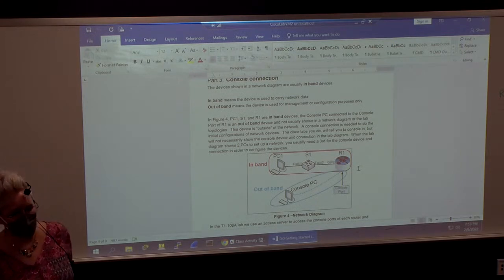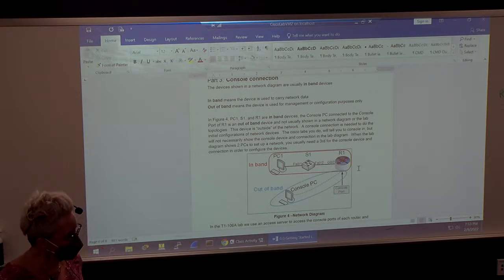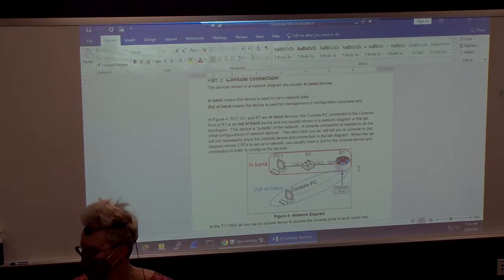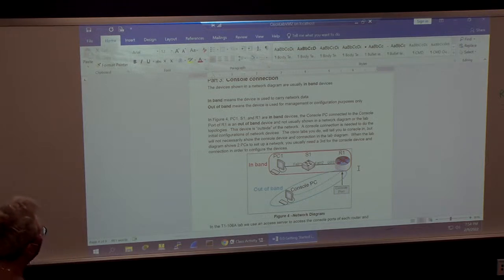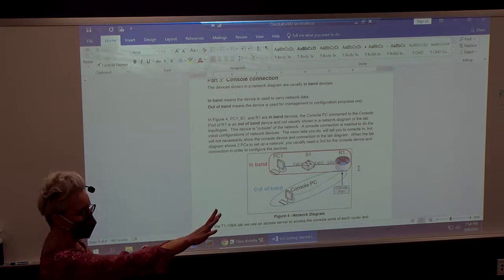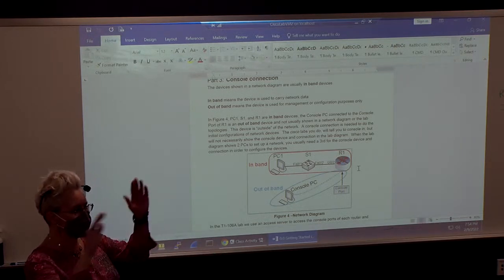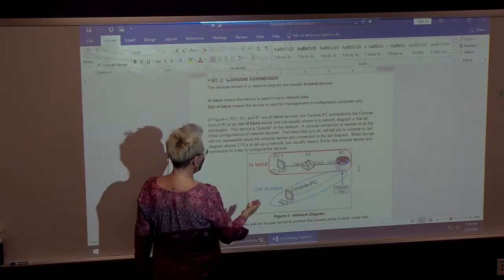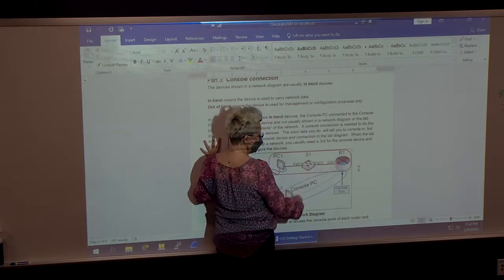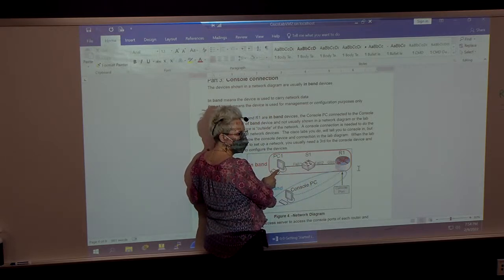Okay, so the next thing we're going to talk about is some terminology: in-band versus out-of-band. Does anybody know what in-band versus out-of-band is? What we do in here is we build little networks. We use that equipment to build a switch and a router, connect them together, and then connect them to a host. So if you look at your diagram, we'll connect a PC to a switch, to a router. This is just one example.